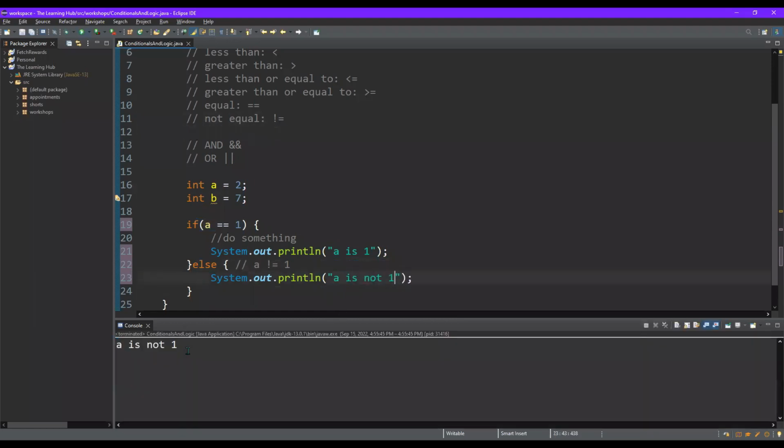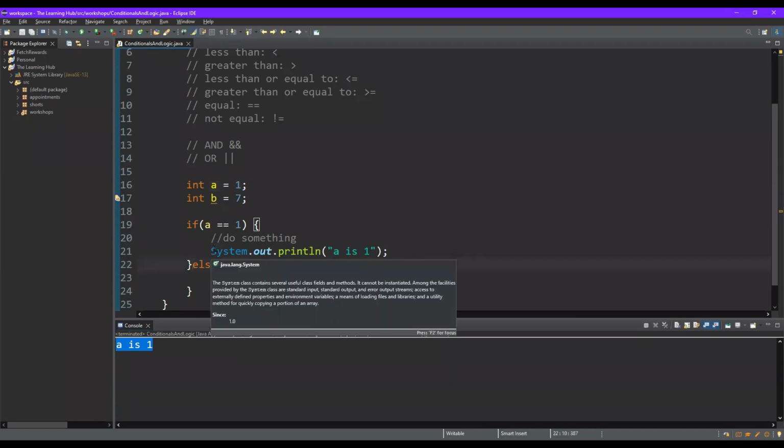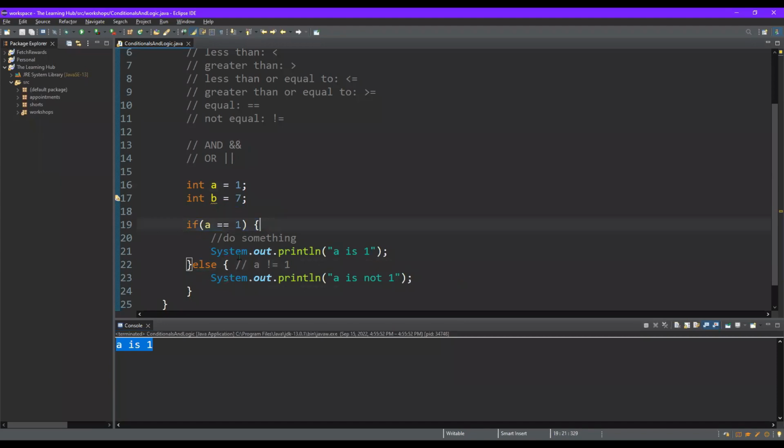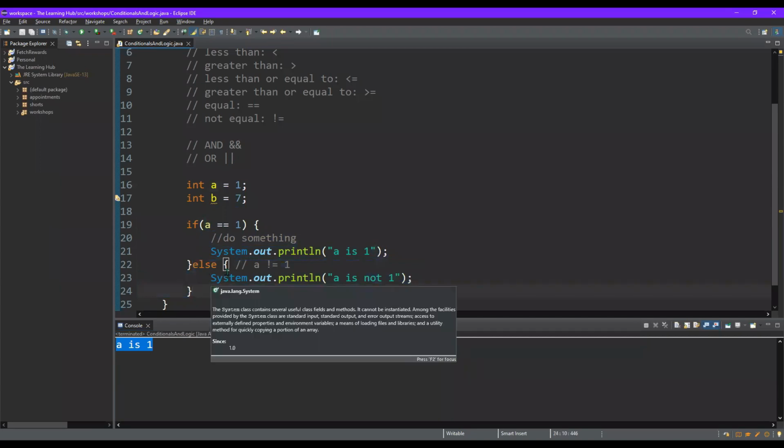So if I rerun this, we know A is not 1 because A is equal to 2. If I assign A equal to 1 and rerun this, we do get that A is 1. So the else is just everything else was false. We didn't run our if statement, so we're going to run our else statement instead. But if we do run our if statement, if this does come out to be true, A does equal 1, we don't run our else. So these are considered mutually exclusive. Only one of them will run, but not the other.